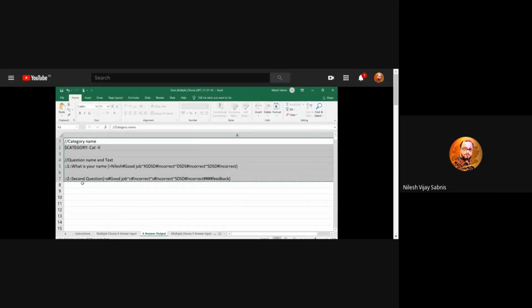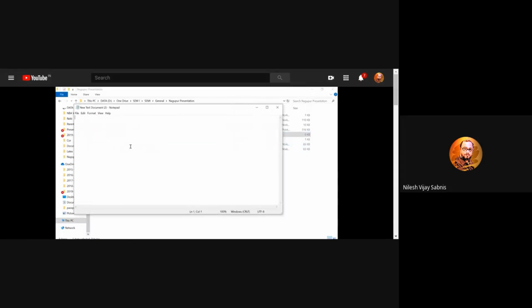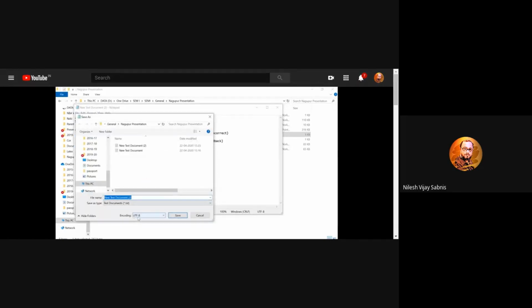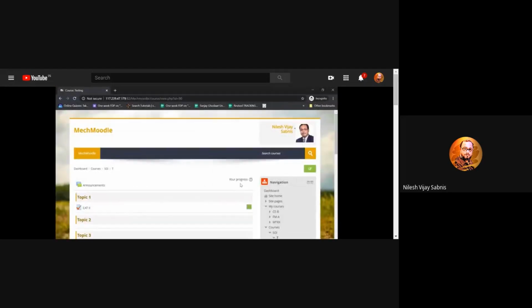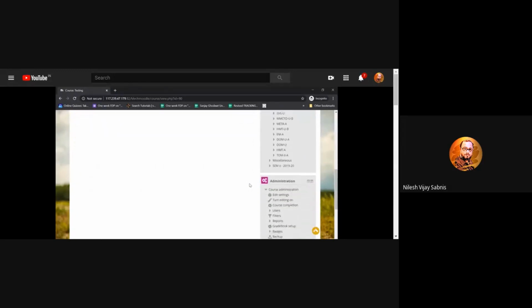It is GIFT format, which sir told about in the previous presentation. We require GIFT format. So we have to copy that, paste it in Notepad and save it. You should know that the encoding should be UTF-8. After completing that in Notepad, we have to move to your Moodle. It may be the Genomio Moodle or it may be your own Moodle.